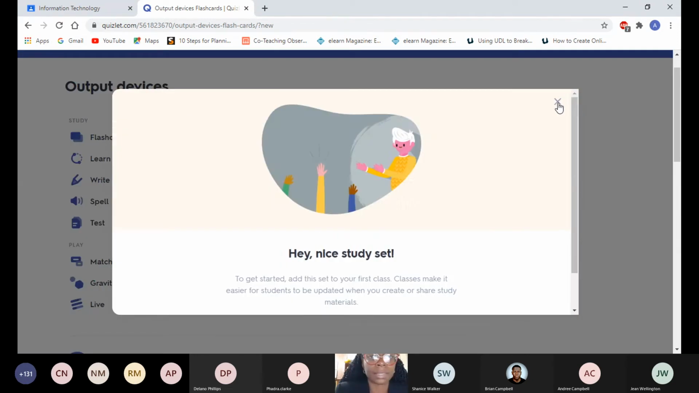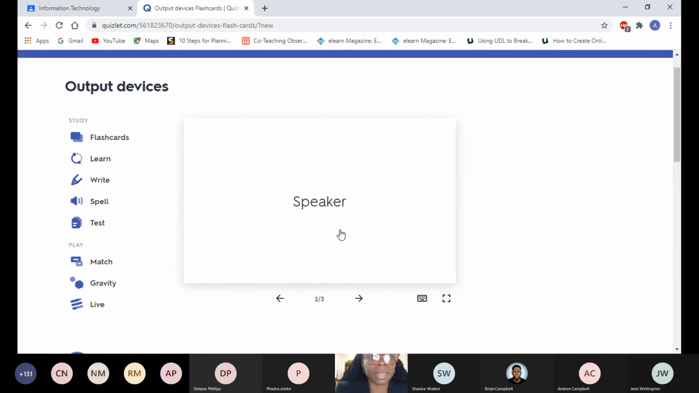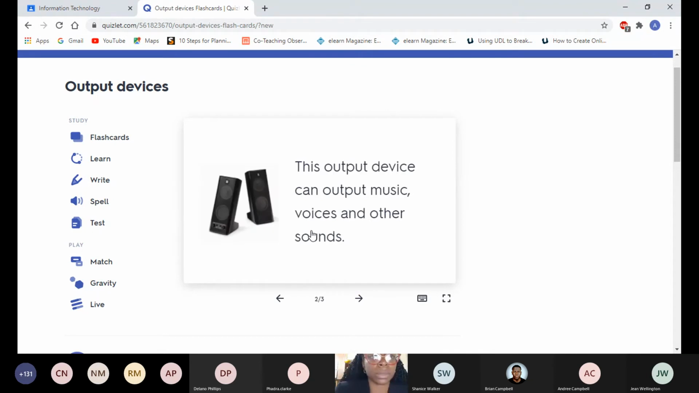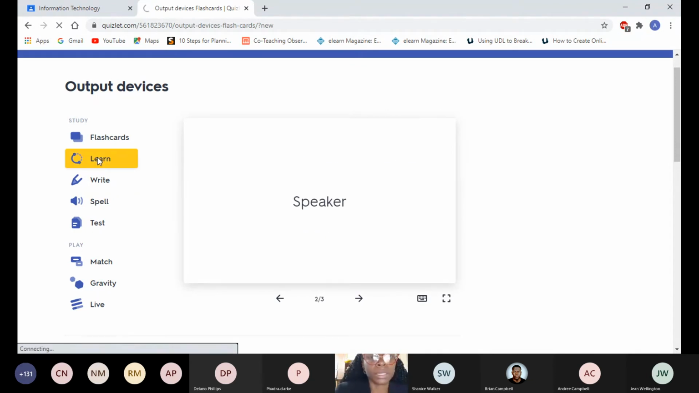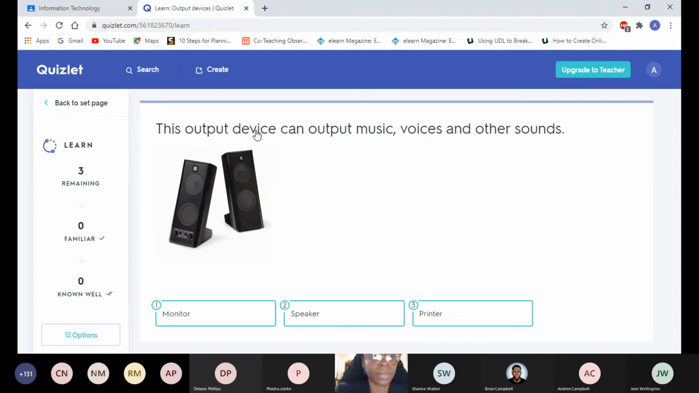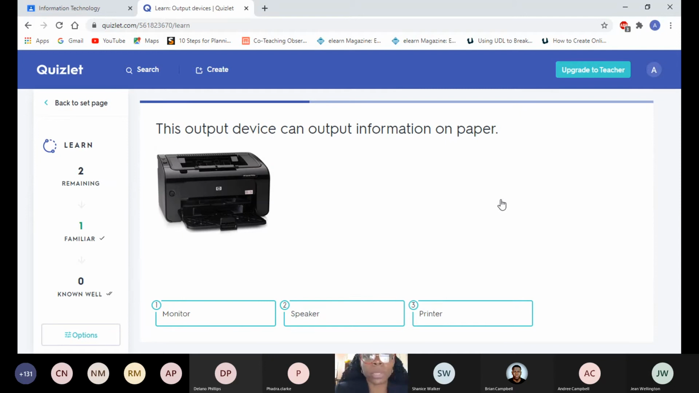All right, so we're not going to add a class at this time. So here we go. If students are reviewing a topic, then they can use flashcards. Click on the flashcard, it tells you what it is. They can use it for studying as well. When we go into learn, we'll see that Quizlet has already created this activity. So then we can select the device. So this is what our students will see. When we copy the link and paste, this is what our students will be seeing.